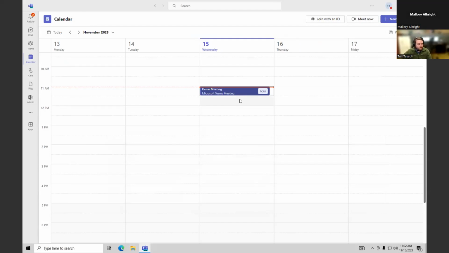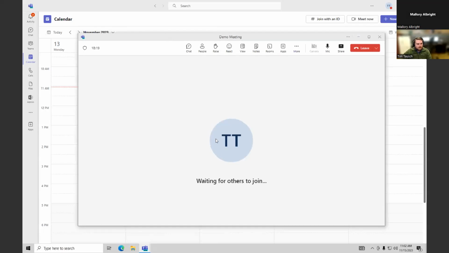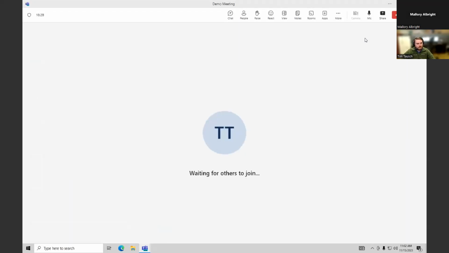To get started with that, I've just created a demo meeting here and I've already opened it up and I've joined myself into it. Now I'm the only one in this meeting, so you'll just be seeing my name on it, but it will function the same if you have multiple people in the meeting. Let's go ahead and open that up.